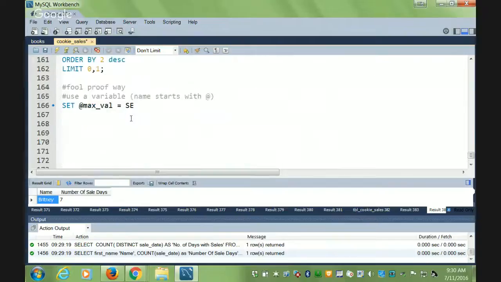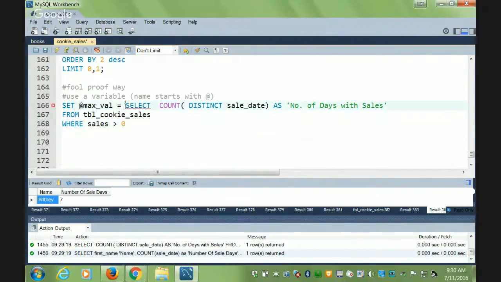Give me a minute. I'm just copying it because it will save me time. Okay, what am I saying? I'm saying select the distinct sale dates. And again, the heading is not important here at all, because I'm not showing something. I just want to assign something. From the table where the sales is greater than 0, and I'm trying to get that value 7.